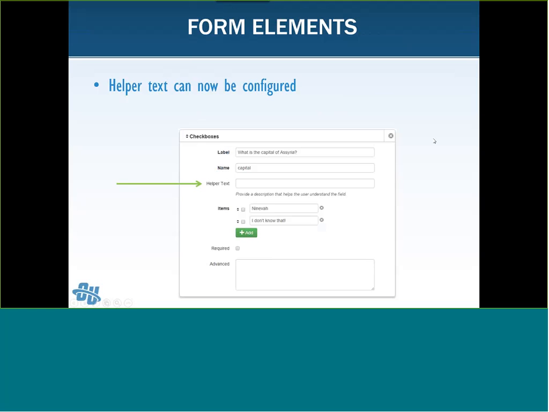Anyways, moving on to some other form element changes. We also now have the capability to configure helper text for all form elements. So for every form element that you add, you can add an optional field there for help text where you can just add some additional alt text to give users more instructions about what to do with that particular form element. And we also have the enhancement to add the required checkbox for all form elements.